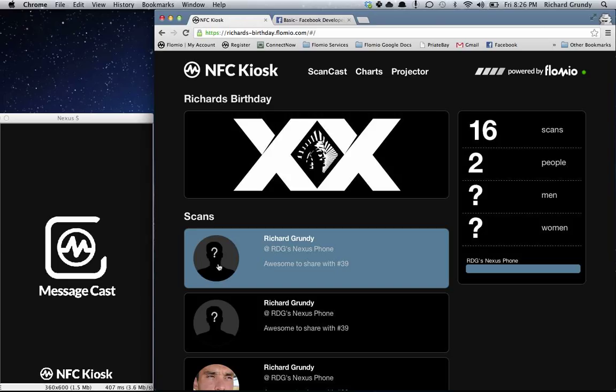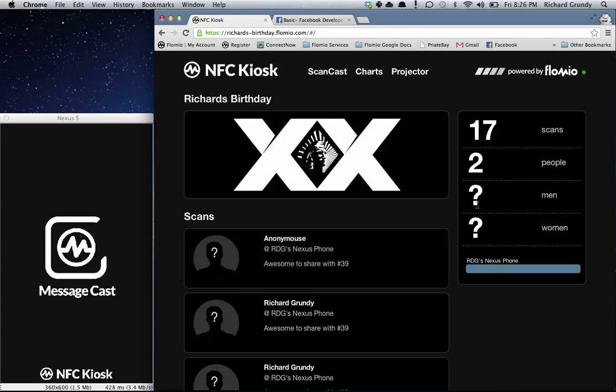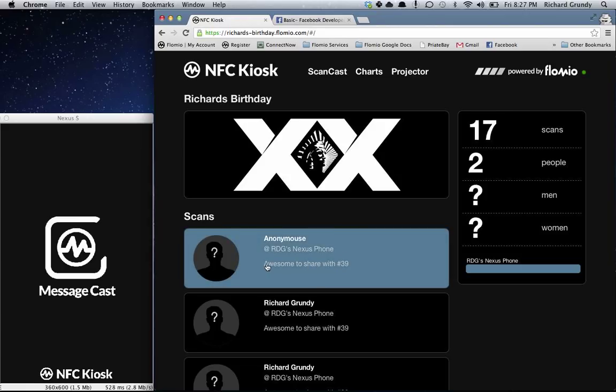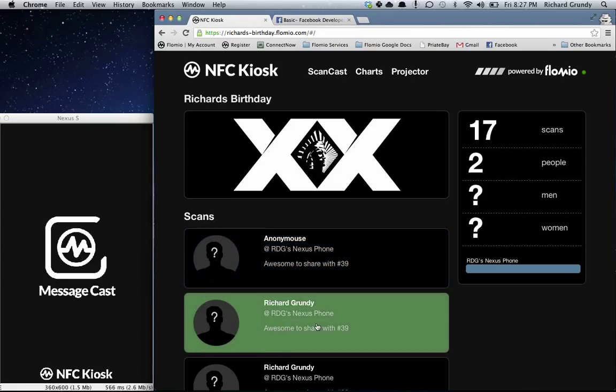And if I scan the third one, it still blinks yellow and it shows that it's anonymous. I'm scanning from this phone, which is my Nexus phone, and so all these scans are coming through those channels. Another feature that is interesting about this is I can change the actual text that is being posted every time I scan.